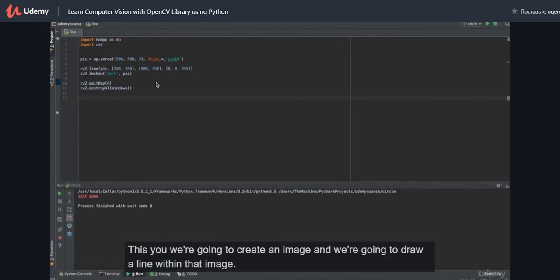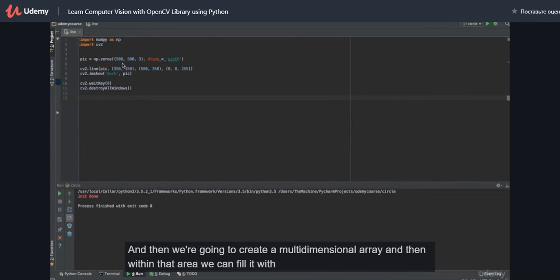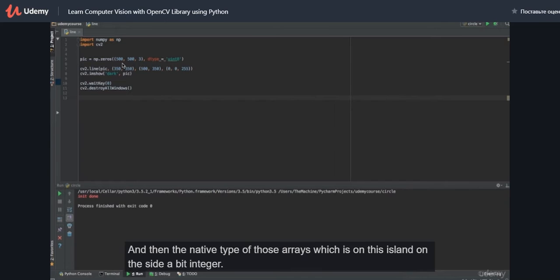In this video, we're going to create an image and we're going to draw a line within that image. So as usual, we're going to import our packages and then we're going to create a multi-dimensional numpy array, and then within that array we're going to fill it with zeros. We're also going to design a 500 by 500 image. We're also going to allow 3 channels, red, green, and blue, and then the data type of those arrays, which is an unsigned 8-bit integer.